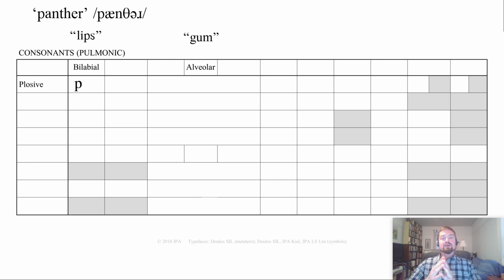So if you imagine, place your tongue on the gum behind your top front teeth, make a complete closure, and then breathe air past it and explode open the closure. And what do you get? Ta. That is the letter T, as in tiger. So, that's two of them.